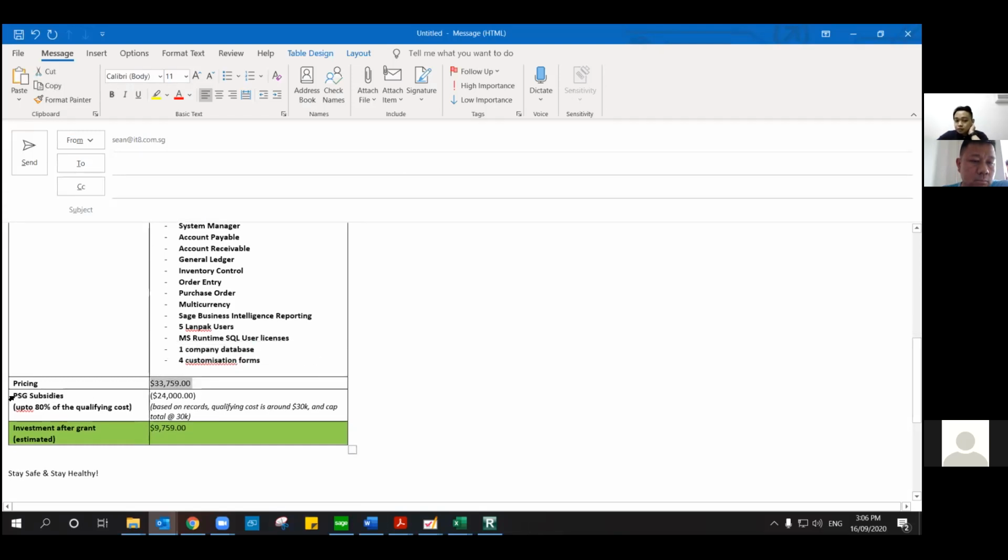This PSG subsidies up to 80% of the qualifying cost, right? This one, basically, we also are not sure about it. Why? Because the government actually didn't really let us know. But recently some of the clients actually told us that they put some of the info under the government portal. So as per the record, this PSG subsidies, the qualifying cost is about 32K.